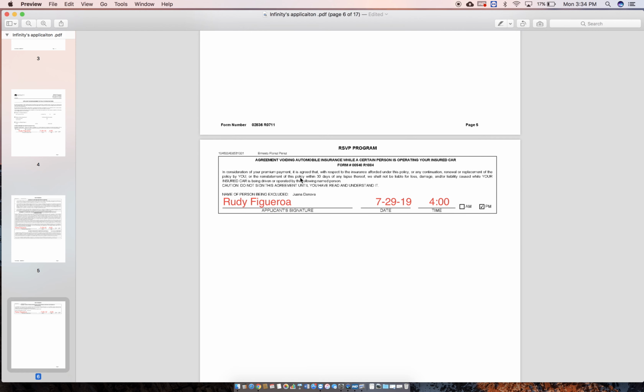The following page, agreement voiding automobile insurance while a certain person is operating your insured car. This is an exclusion form. So anyone that's listed on this form, which in this case is only one person, Juana, is excluded from the policy. Technically, that means that if they drive the vehicle, there's no coverage. So have the customer sign it, write the date and the time.